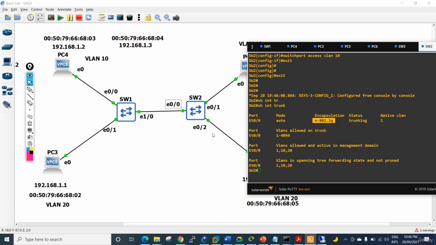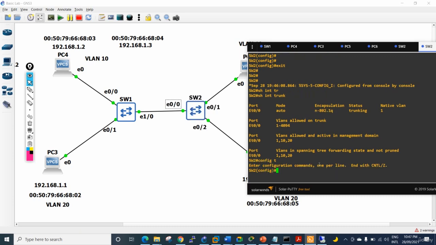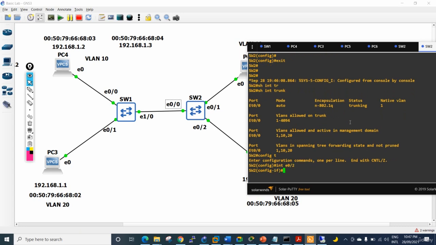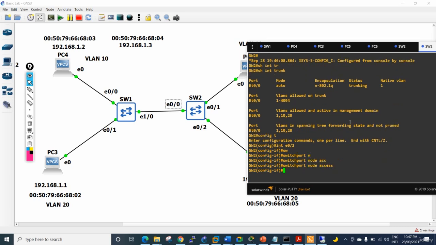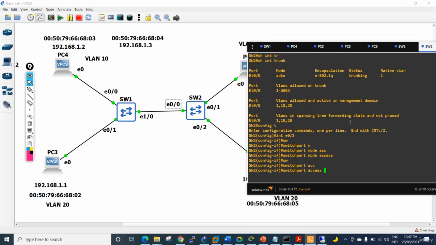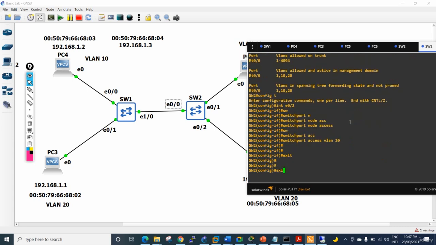So now E0/2 is our interface. I will go inside that interface to put it in the VLAN. Which VLAN? VLAN 20. E0/2. Okay. So which VLAN do we have here? Switchport mode access first of all, then switchport access VLAN 20. So we made this one.